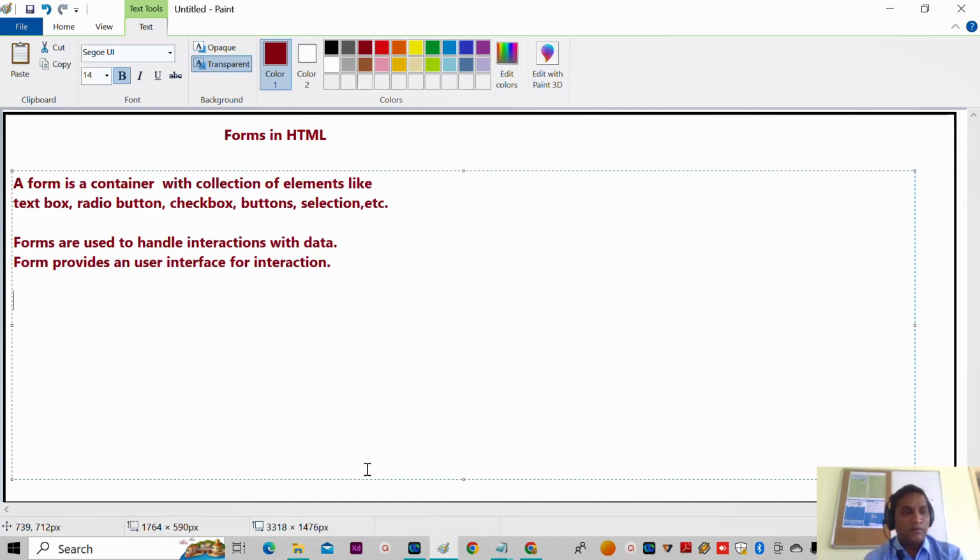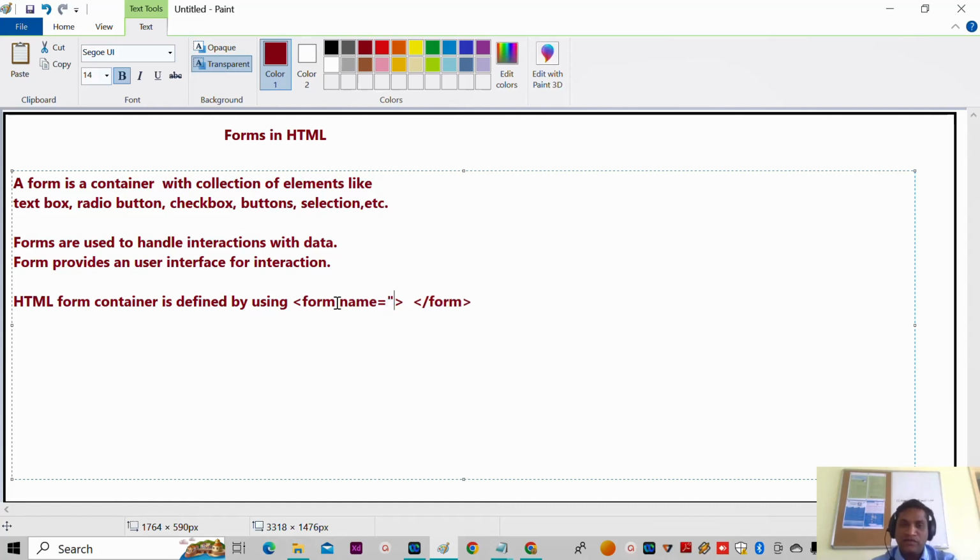In HTML, the form container is defined by using the form element. So this is the form element, and now we are going to close the form. It has two attributes. The first attribute is called name; you can give a name to the form. The second one is called action. What does action mean? It is the location of another page. Once you click on the submit button, it will move to the page located in action. So this is about the form.